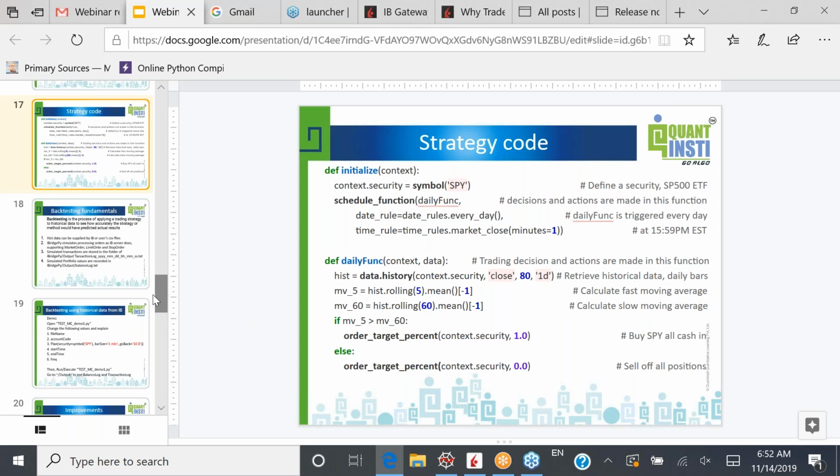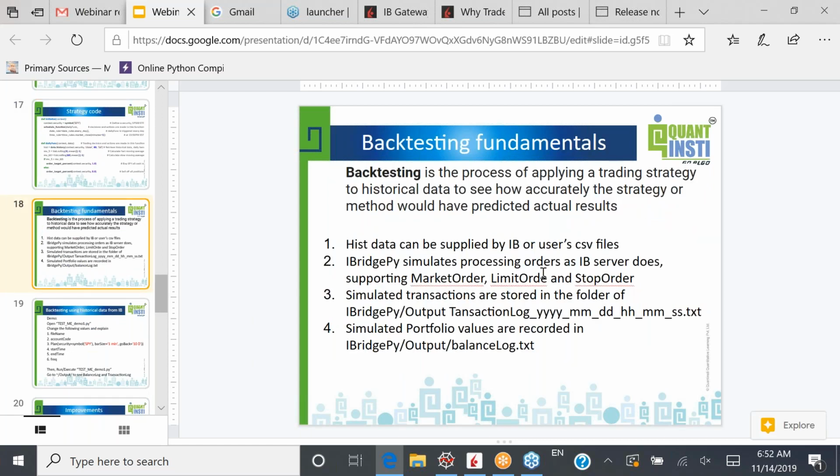Backtesting. Backtesting is the process of applying a trade strategy to historical data and seeing how accurately the strategy or your model would have predicted the actual results. The basic thing is, IBridgePy will retrieve historical data from IB or user provided CSV files which have historical data, and then IBridgePy simulates processing orders as the IB server does. It supports market order, limit order, and stop order right now. And the simulated transactions will be stored in another folder so that you can check the backtesting result and analyze your strategy. And the portfolio values are also recorded.